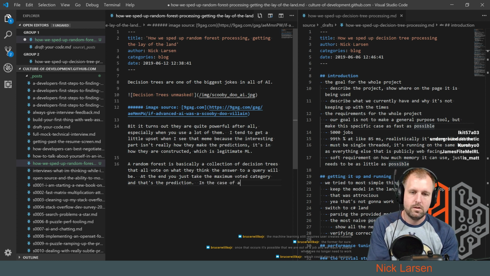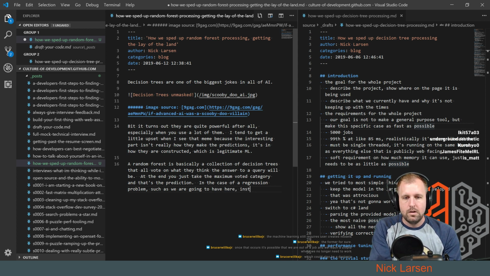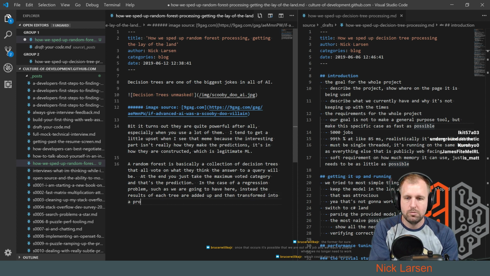In the case of a regression problem, such as we are going to have here, instead, the results of each tree are added up and then transformed into a prediction afterward, depending on the prediction type.